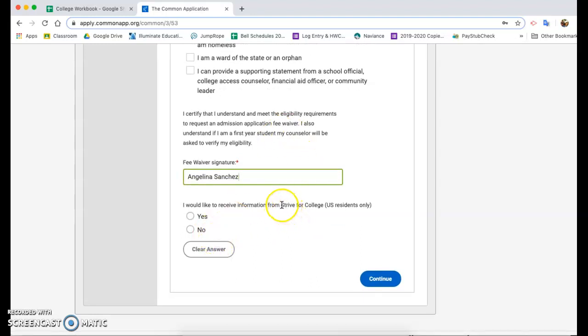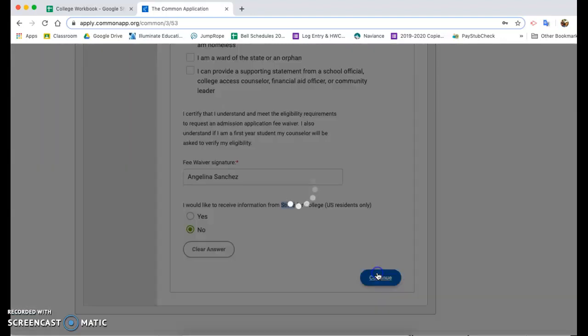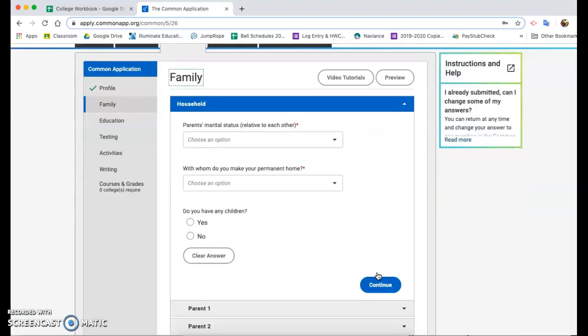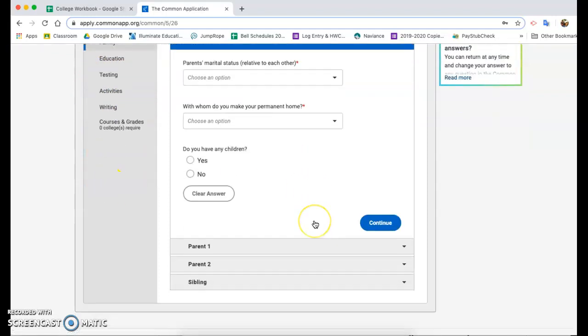Strive is just another kind of company that provides resources to scholarships. So if you would like to receive more information about that and get those emailed to you, you can. Otherwise, you could just select no. It's completely up to you. So once you finish with the section, it will give you a little green check mark, and so essentially you're working through this entire thing.